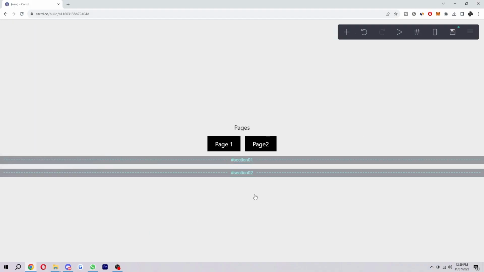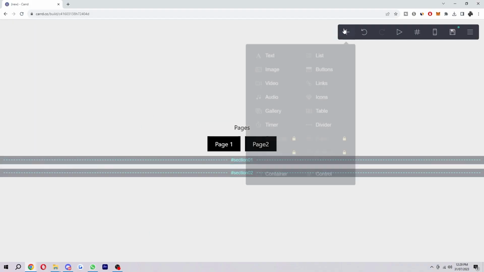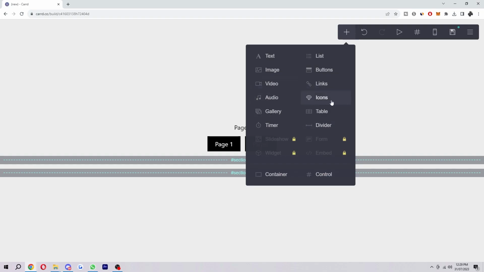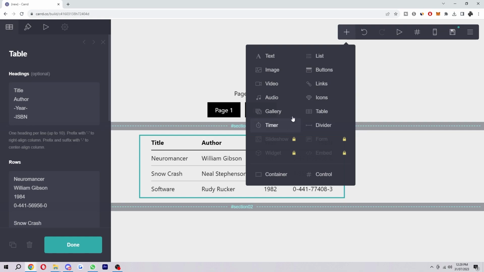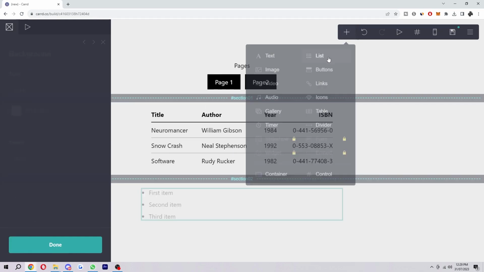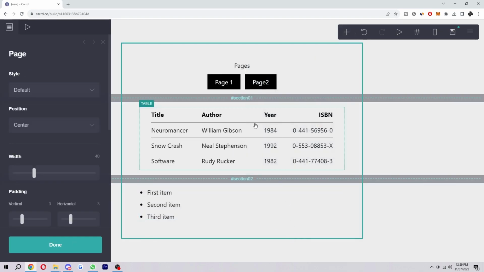So under this section 1 tab, we might want to add something from here. Let's just say we want to add a table. And then on the bottom page, let's just say we wanted to add a list. So we can keep that there.